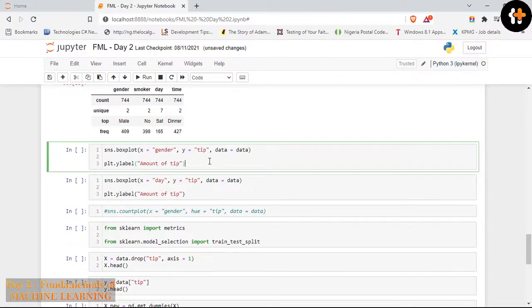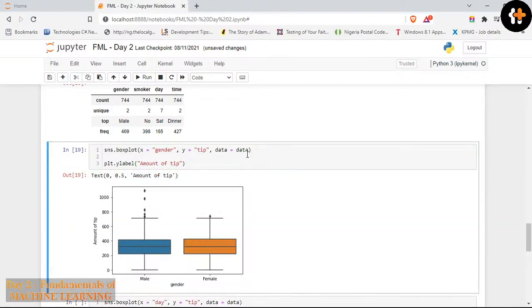Okay, now I am beginning to perform my EDA. I'm going to use a box plot, and I want to see the visualization of gender against tip. The data I'm using is the data frame, which is the data variable. I said you should label the Y column as amount of tip.